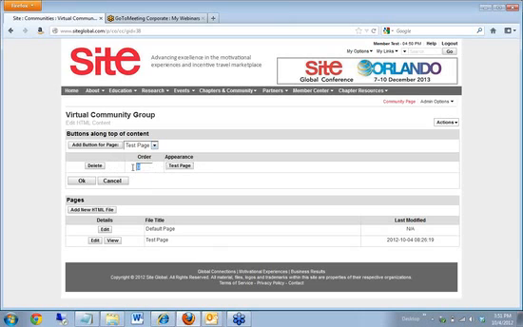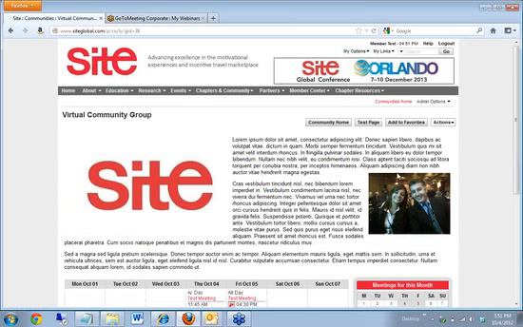You can change in what order those buttons appear via these numbers. If we have more than one, you could do 1, 2, 3, etc. And then you'd hit OK once you're ready to save your changes. Great, so that's the HTML customizable section at the top of your page. So let's move on to adding a meeting.